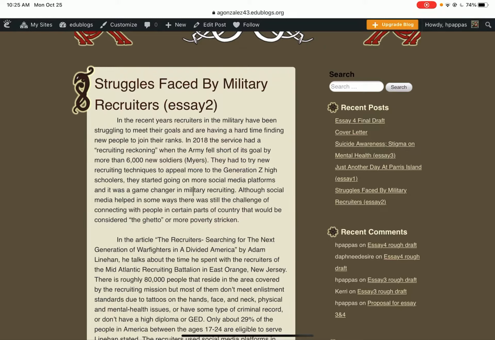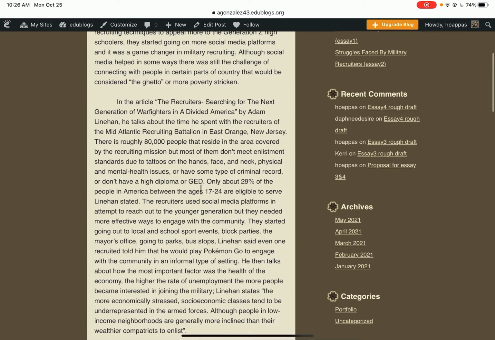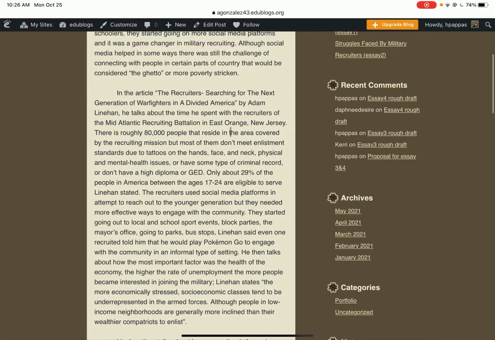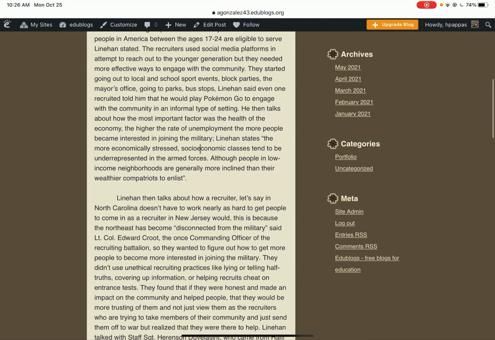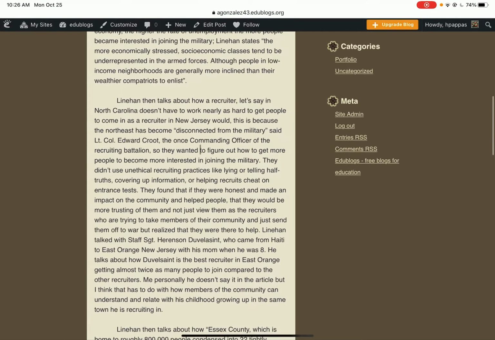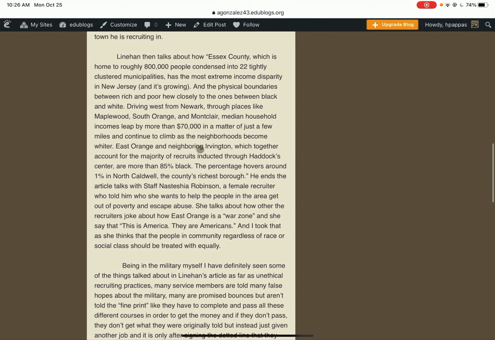So he's got this introductory paragraph. Then in paragraph 2, he introduces the article. Notice he gives the title of the article he's responding to and the author right at the beginning here. And then he goes through and summarizes. He takes three paragraphs to do that. He's broken the article into three sections.